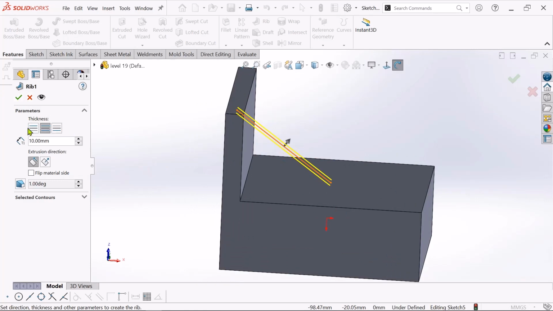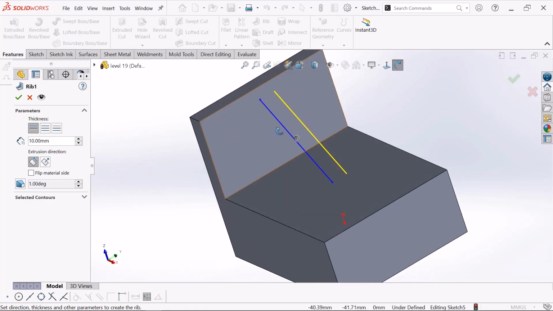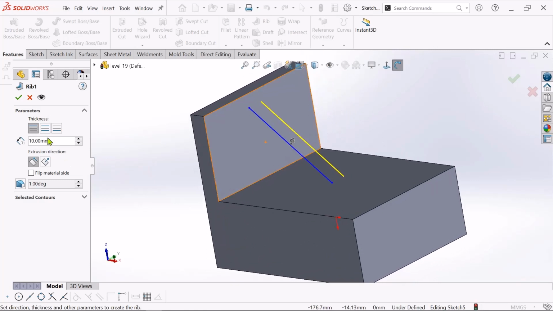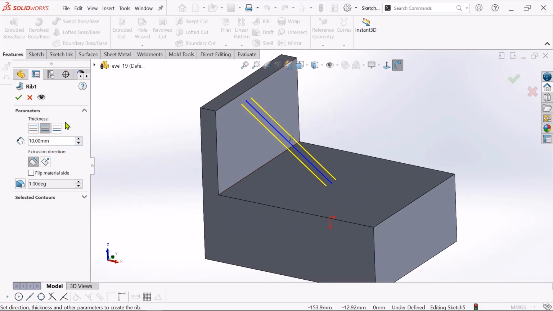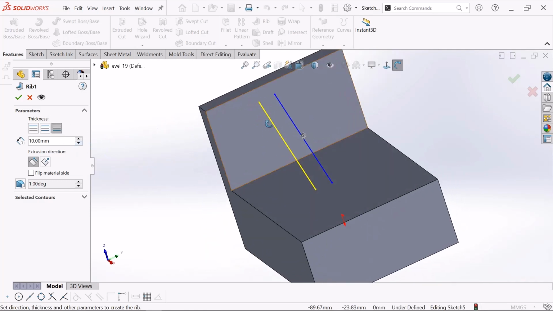There are three options. If you want one side, just click this. Now see, it is this one side. It creates on this side. If you want the middle, just click the middle side. Now see, it is created. It will create in the middle side. Again, just choose this, and you will get this one side.